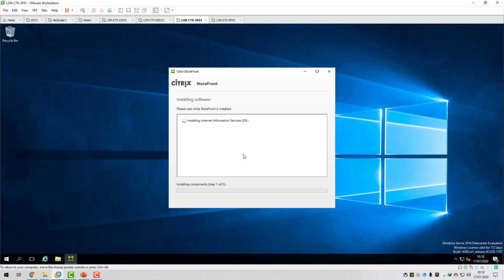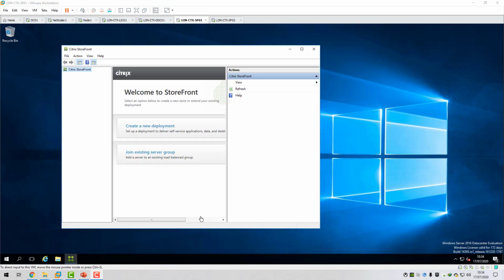The installation will now start. What I will do is repeat the installation on the second Storefront server, so it will be exactly the same, and then once the installation has finished, I'll resume the video. The installation of Storefront on both Storefront servers has now completed. The servers did reboot after the installation. Once the server's rebooted, I've just opened the Storefront console and here we are.